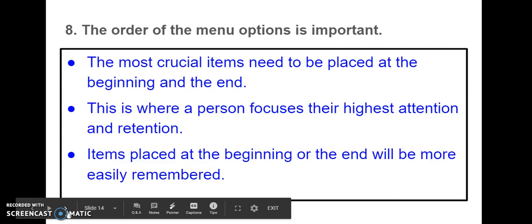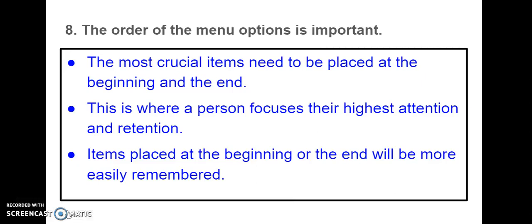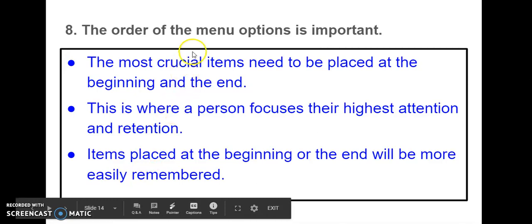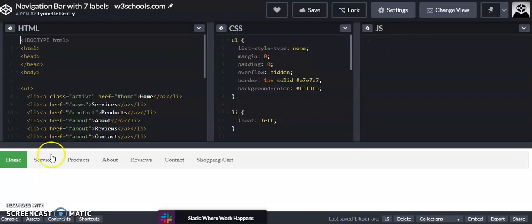Number 8, the order of the menu options is important. The most crucial items need to be placed at the beginning and at the end. This is where a person focuses their highest attention and retention. Items placed at the beginning or end will be more easily remembered. So for this menu bar, home is placed first, and at the end is a shopping cart, because you want your customers to remember this is where they will buy your product.